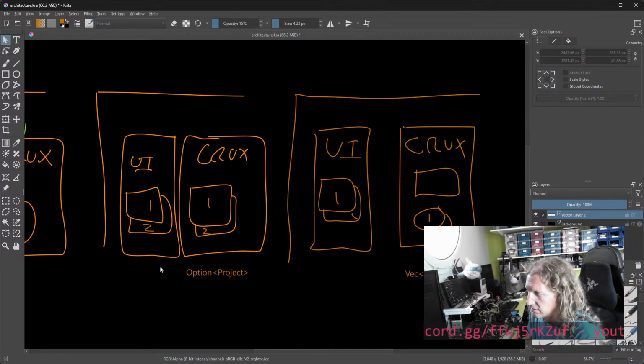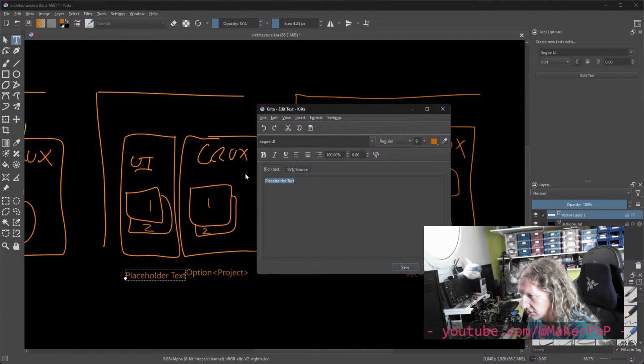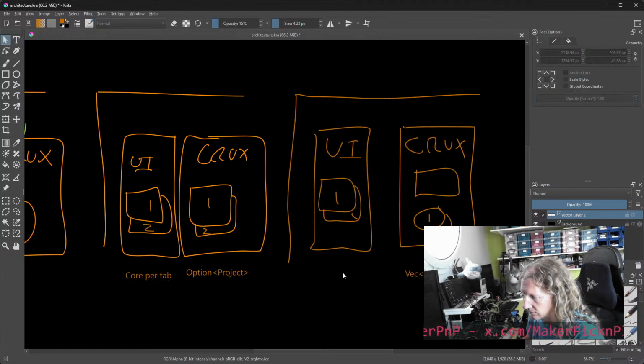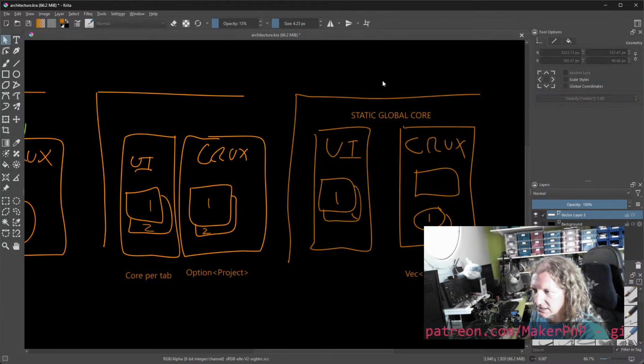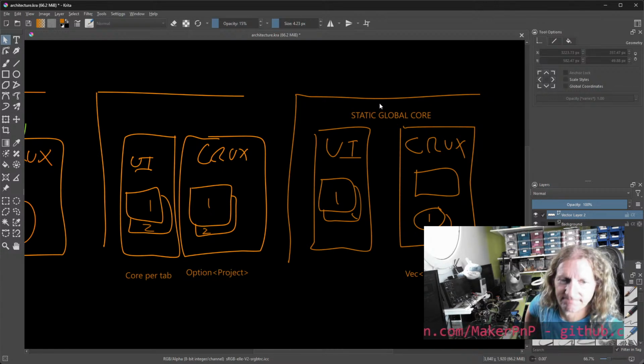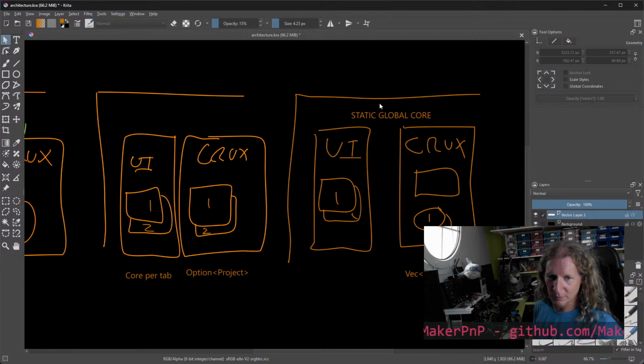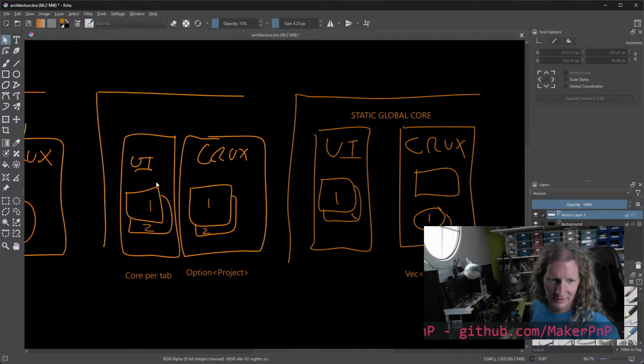Right, and then each tab has a project. And then each tab owns a core. Let's write core per tab. And then on this one over here, there would be a static global core, which obviously people don't like, you know, static stuff, because that's what we're doing at the moment. So this one to me seems like the right way to go.